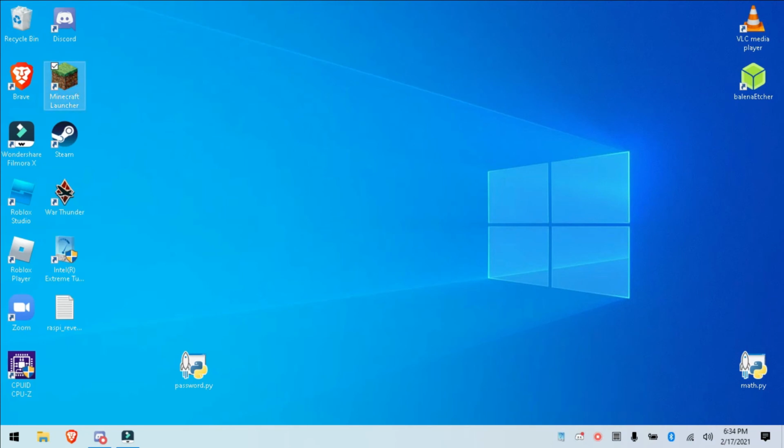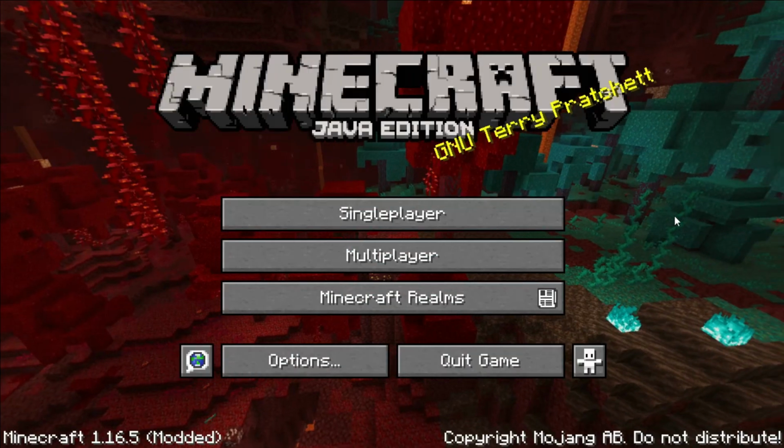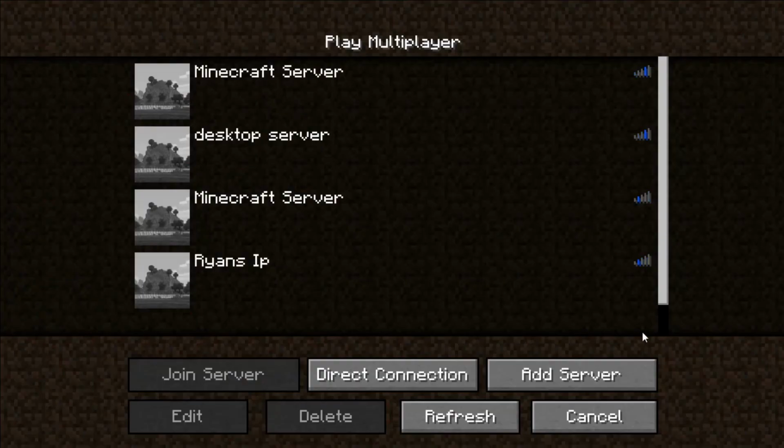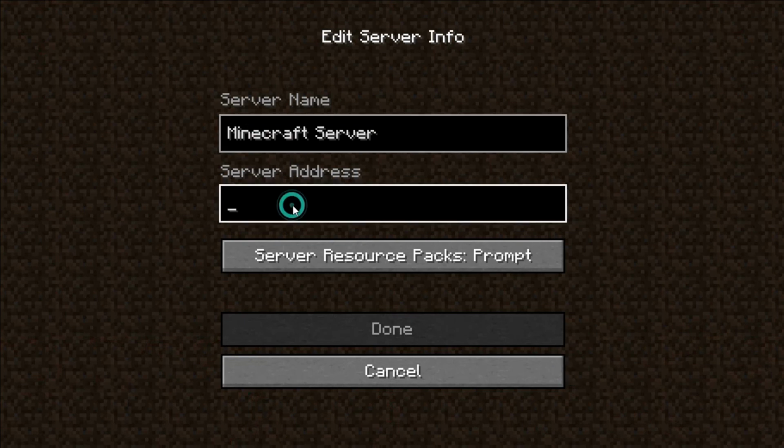Okay, so then I'm going to click on multiplayer, and then I'm going to click on add server. So what you want to do is if you're the friend connecting, you want to type in that number that you have from that, what is my IP address. If you're on your own network and you try doing that, it won't work.